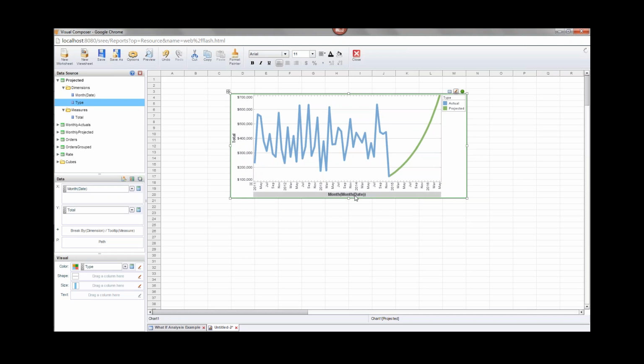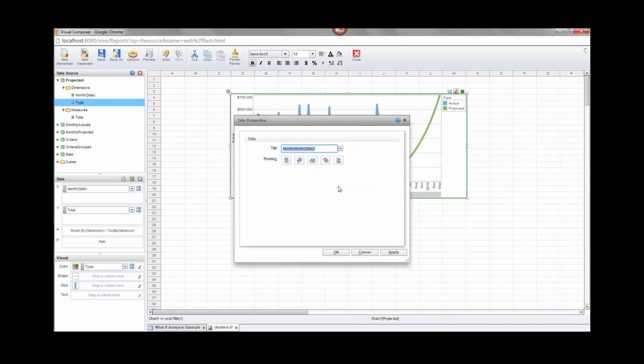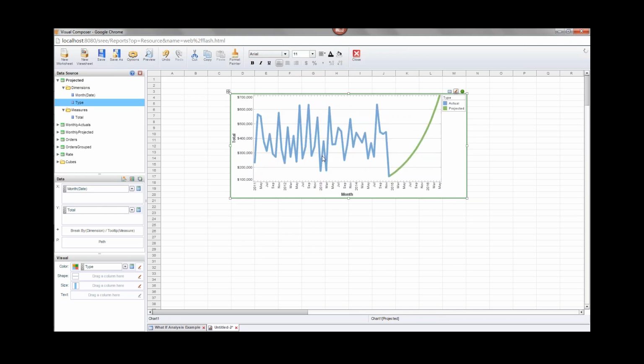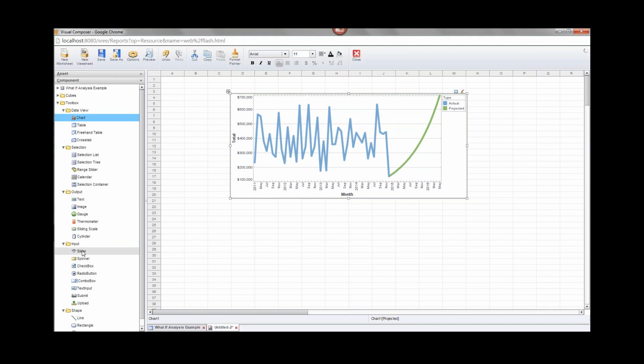I don't like the look of these titles. I'll just have it say month. But right now, this dashboard, if we were to leave it as it is, the user of the dashboard has no way to change that growth rate. They'd be looking at this chart, and that's it. Now, if we want the user of the dashboard to be able to manipulate that growth rate, what we would do is add an input component. So let's, for example, take a slider. A slider is one of the input components.